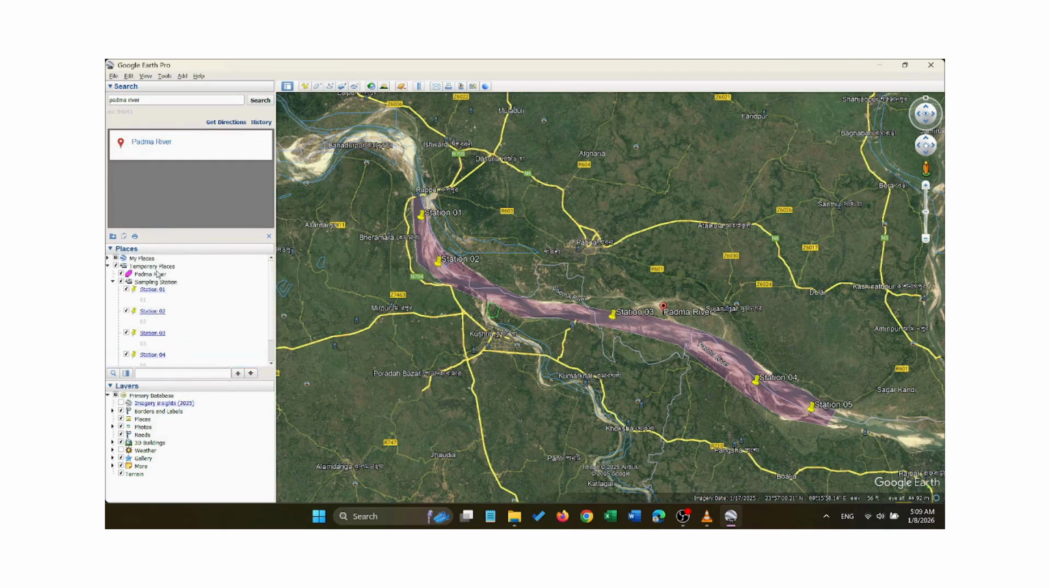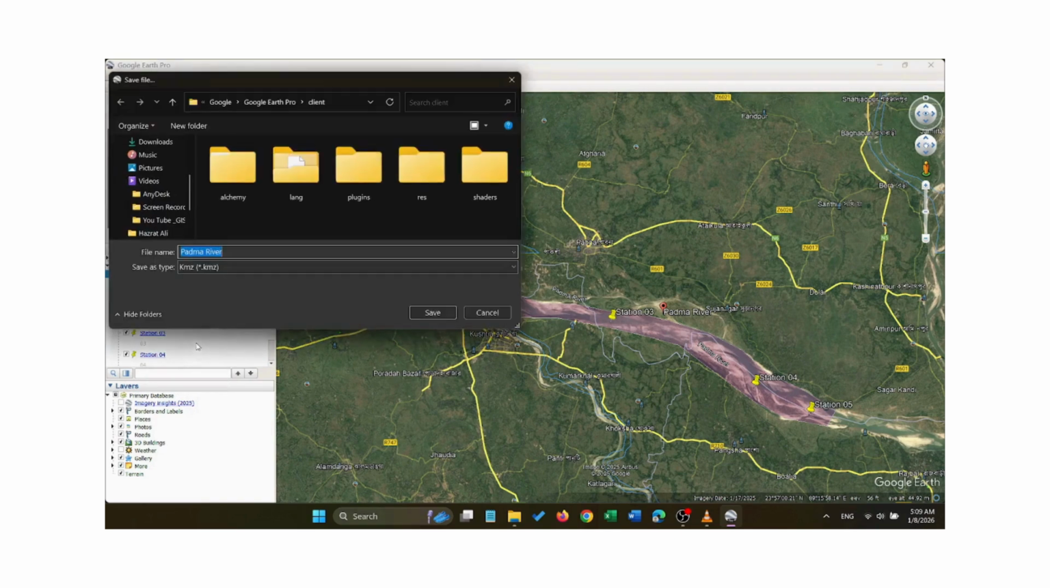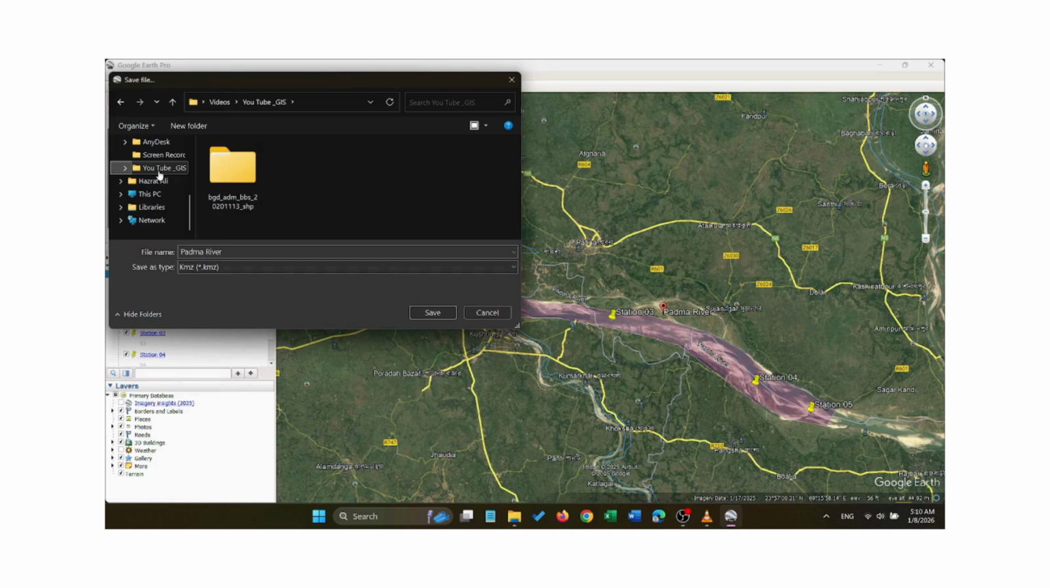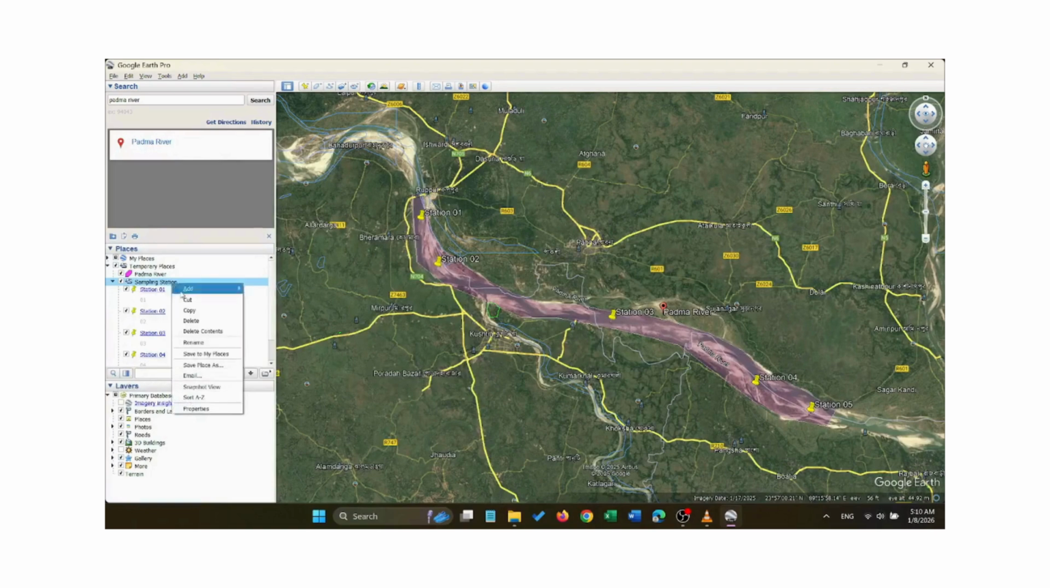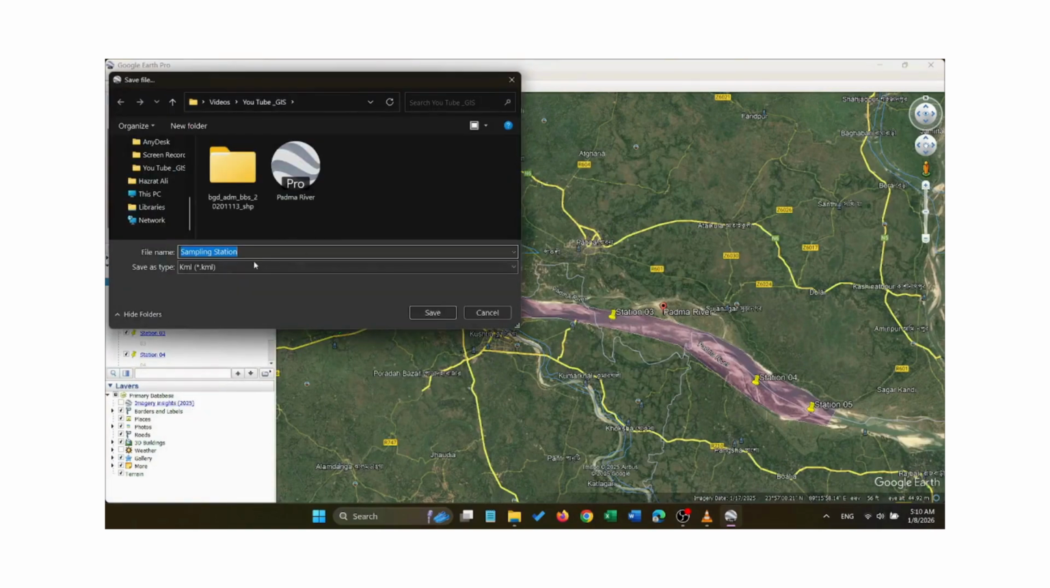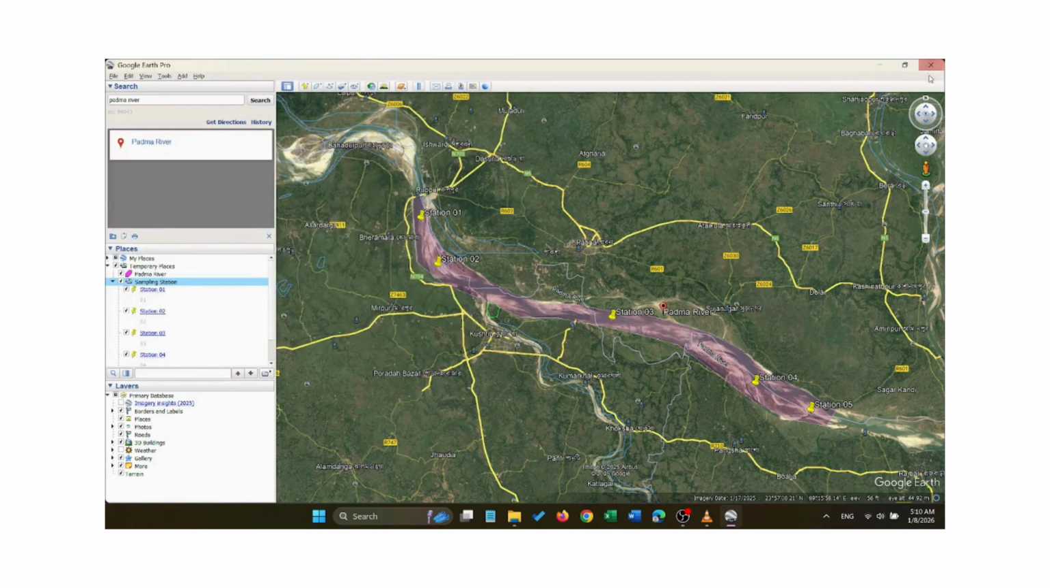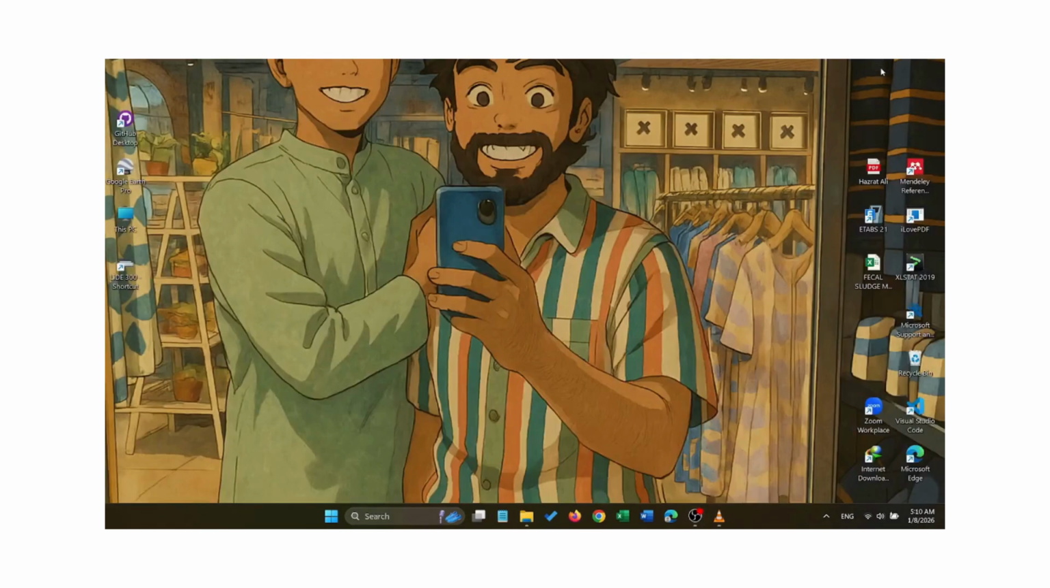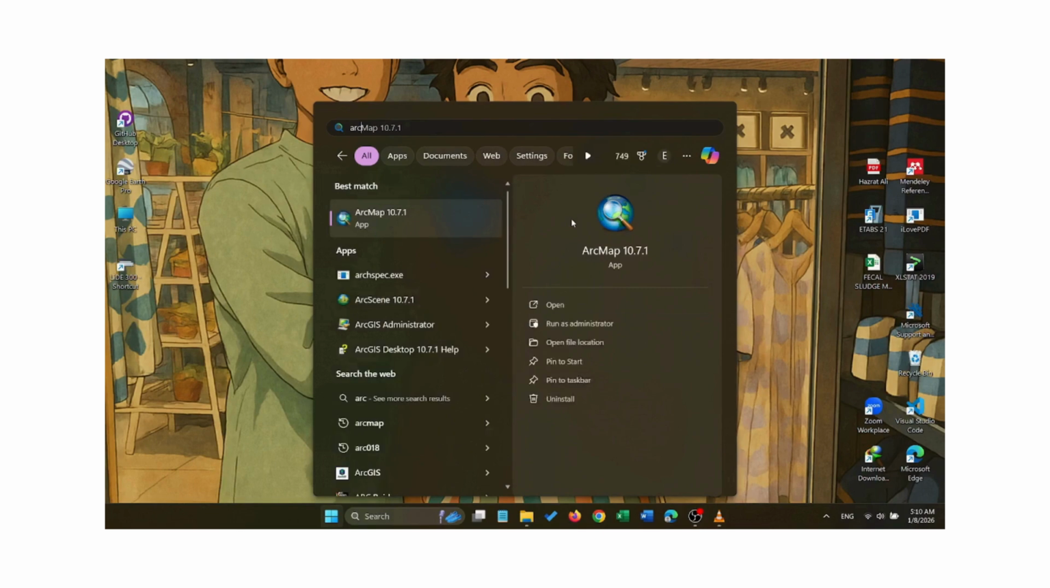Then the Padma River and sampling location, you can save to My Places, or Save Place As, and the file type or save type is KML, you must ensure it. I saved Padma River, now I will save sampling station. This is also a KML file, and I already saved the shapefile of the river and the dataset. So now I will plot it in ArcMap.